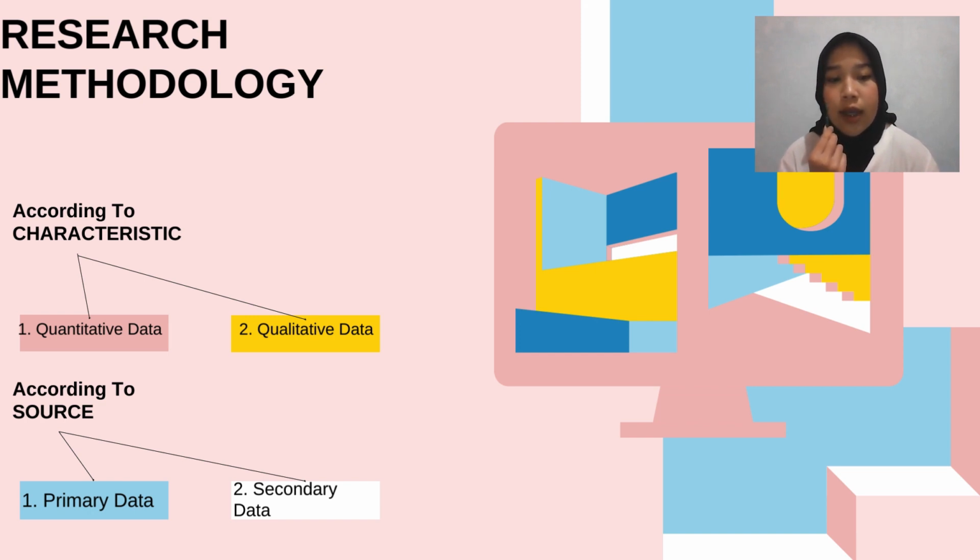And the second one is according to the source. There is primary data, namely data obtained from direct interviews with authorized parties at PT-XYZ, and secondary data, namely data obtained directly from PT-XYZ which is related to the topic discussed.